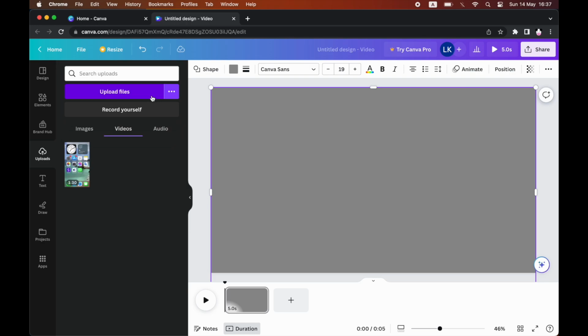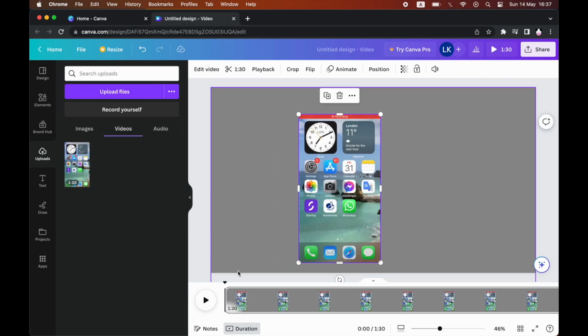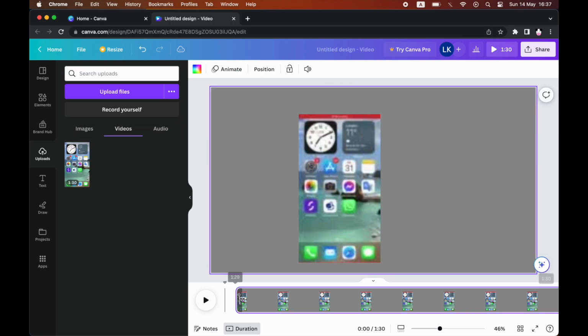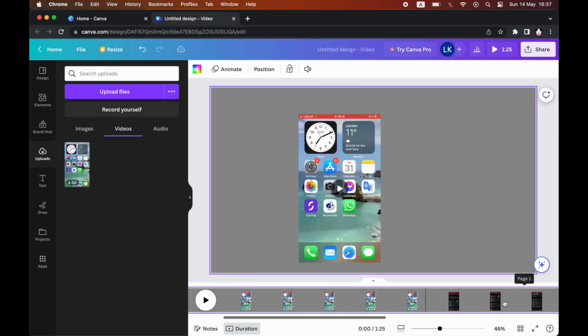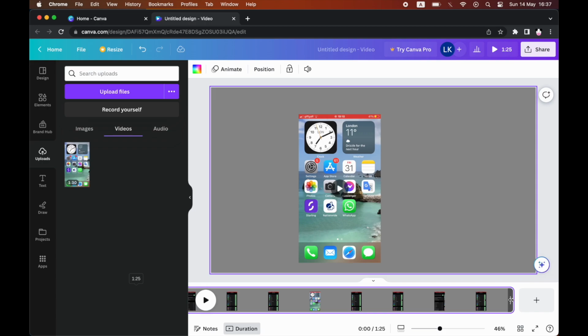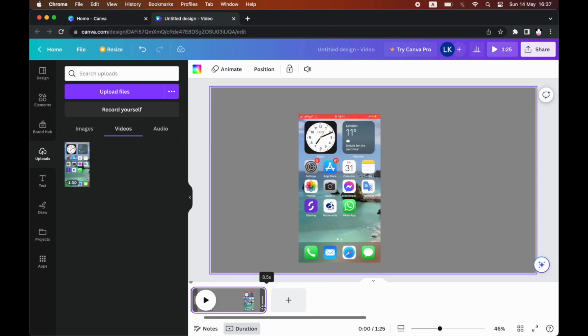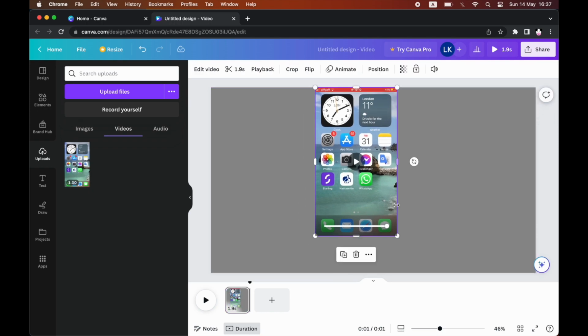click on uploads, click on upload files. Then you can go ahead and take one from your computer, and all you have to do is drag and drop, just like I did there, onto the page. You can edit the length down there, and also you can edit the audio at the top where you see the little microphone up there.